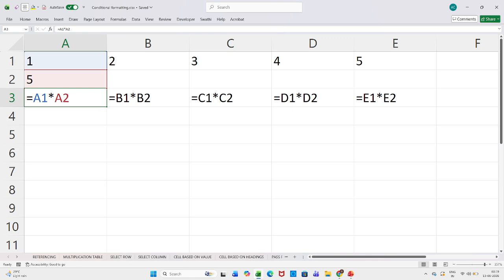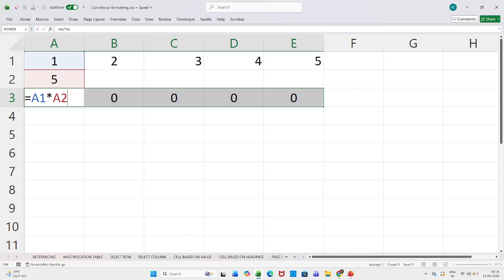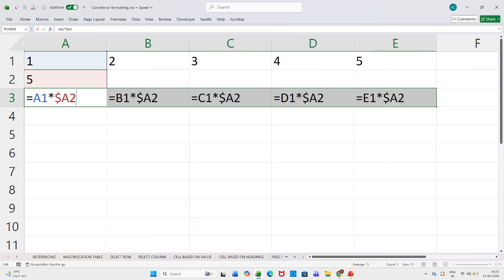If I want the multiples of 5 horizontally, and if I write the formula like this, if I am using relative reference, system may not give me the right answers, because I did not freeze the cell value 5. A2, I did not freeze it. So it is changing everywhere, giving me the wrong answer. Here I need to freeze A2 cell. I'll get the right answer.